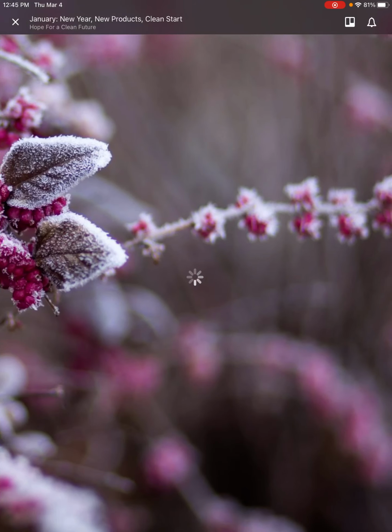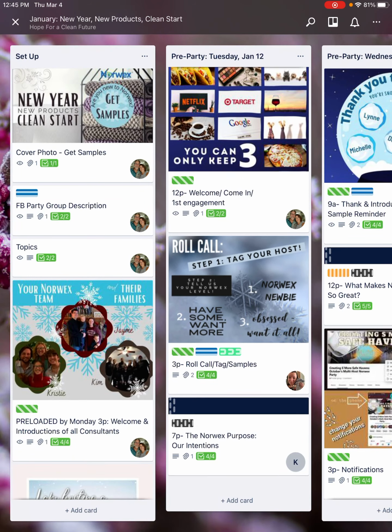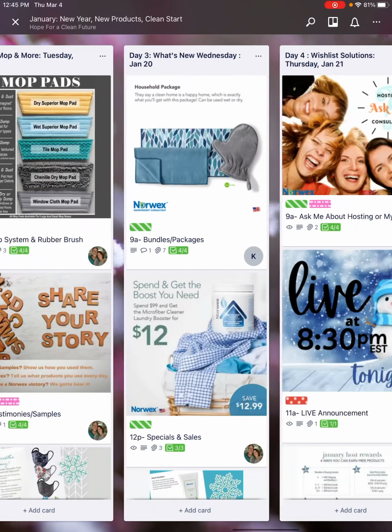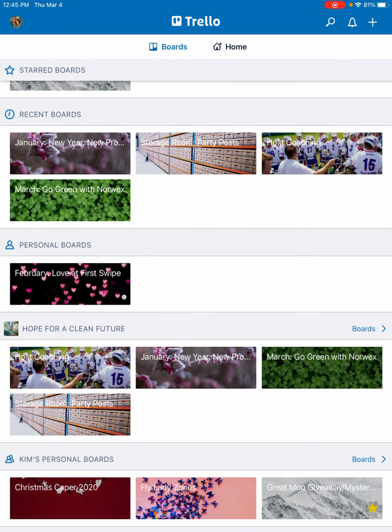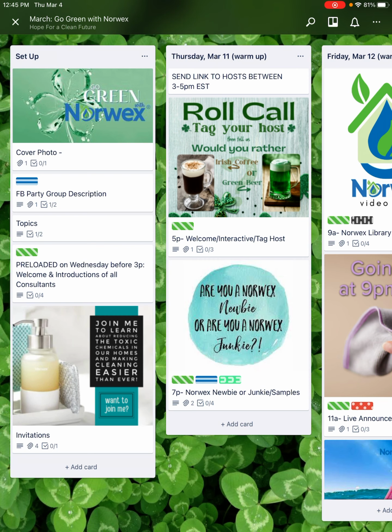Here is a previous party. We usually keep a previous party open. This was January's party, and all the graphics that we used, all the wording is in there. And then here's March, and that's where we're going to spend our time. Here is the March party.